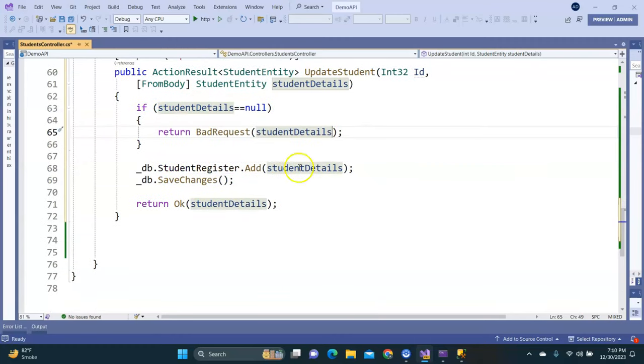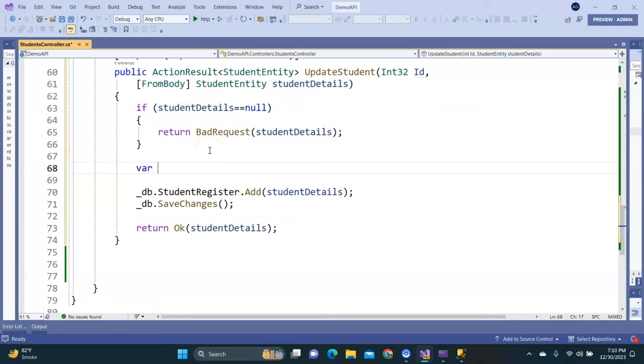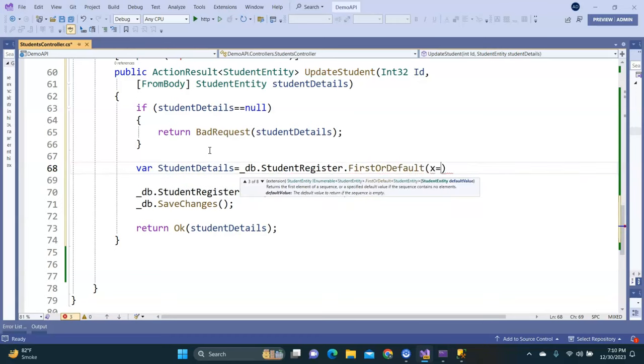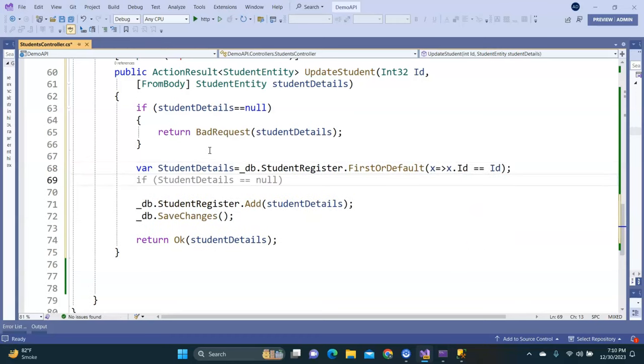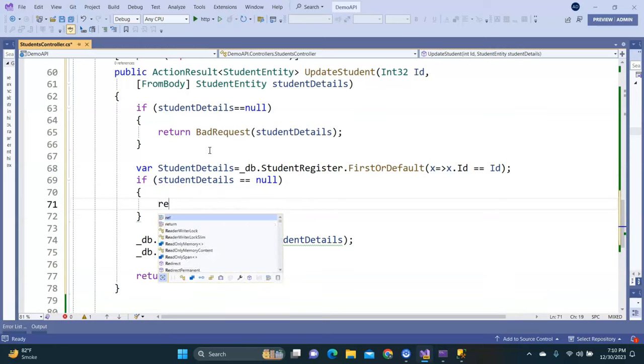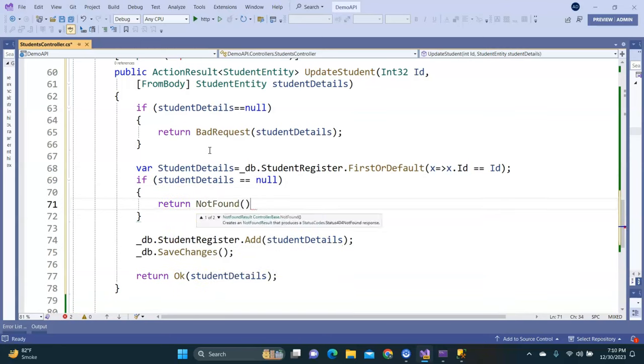Then here you need to fetch the record to make sure that the student details ID passed is valid. So you're going to say db dot student register dot first or default ID. And here you can add if student details is null, that means the ID passed does not have any information. So you say return not found. Okay. Otherwise, you need to update it.